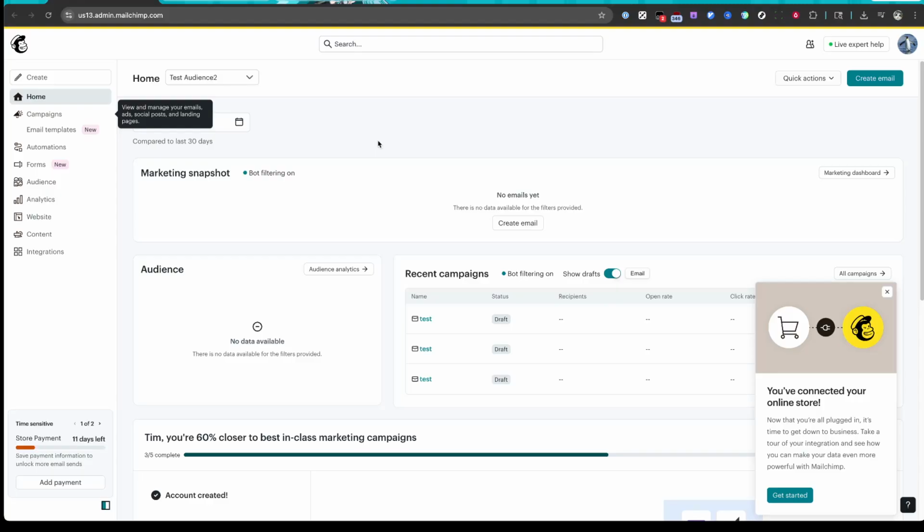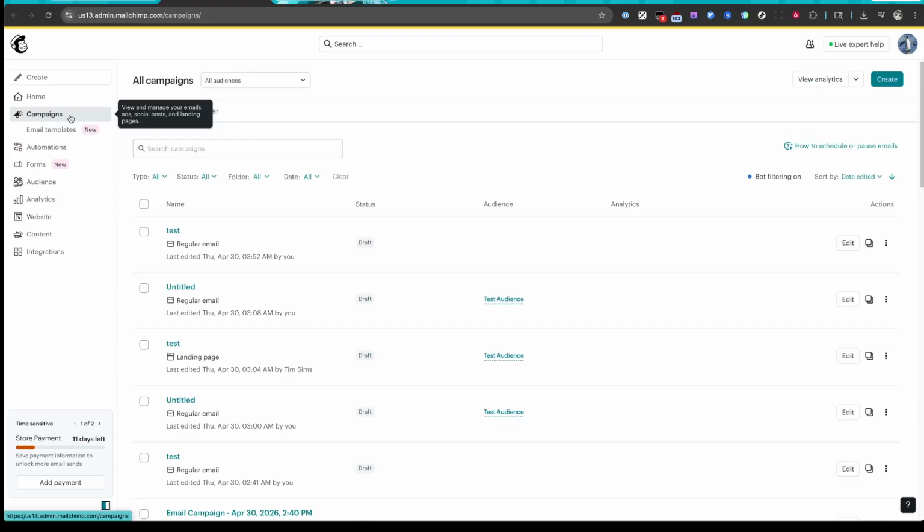First things first, you'll need to log into your Mailchimp account. If you haven't done that yet, head over to mailchimp.com and enter your login details. Once you're logged in, you'll find yourself on the dashboard. From here, we want to move to the Campaigns tab. This is where all the magic happens. Click on All Campaigns, and now you'll see an overview of everything you've been working on. It's a great space to manage and organize both your ongoing campaigns and ones you've run in the past.